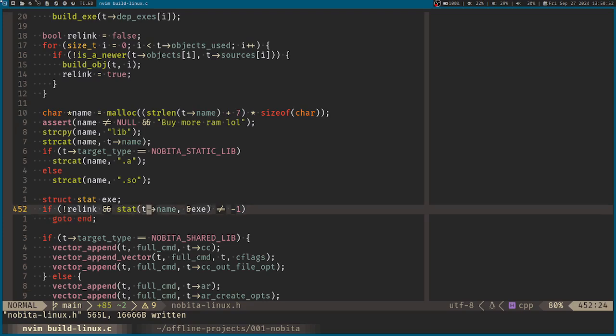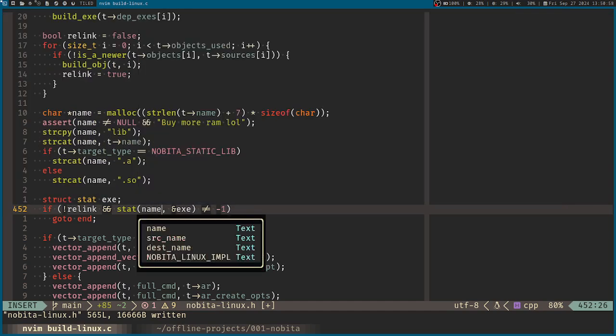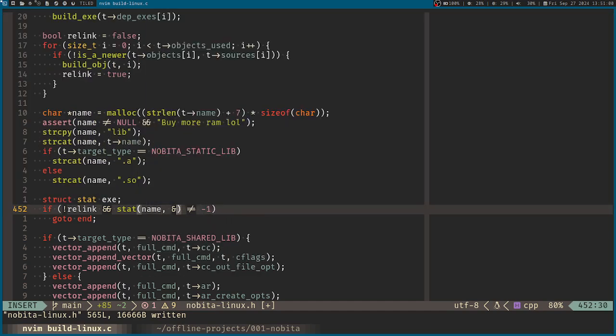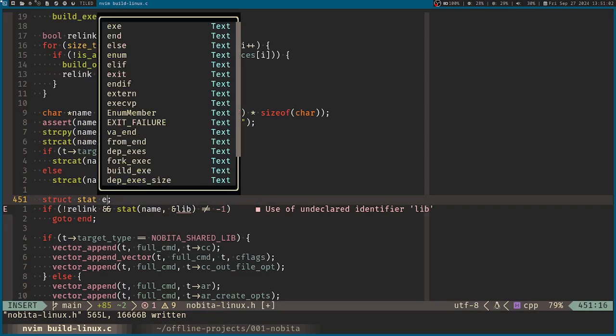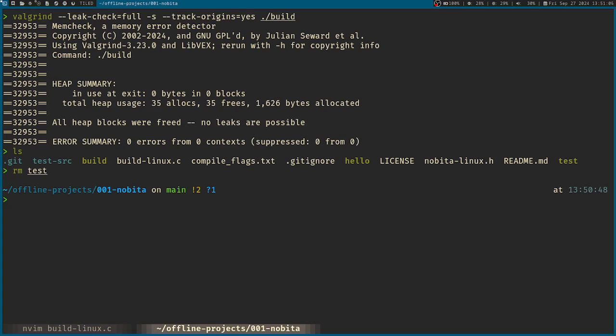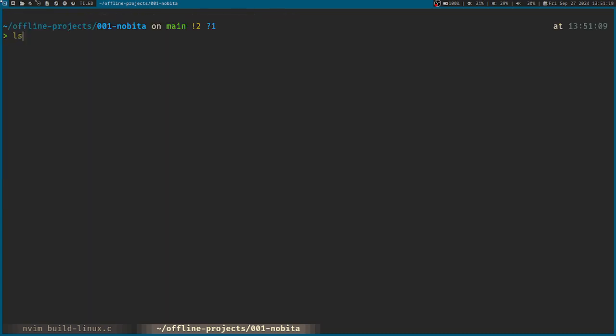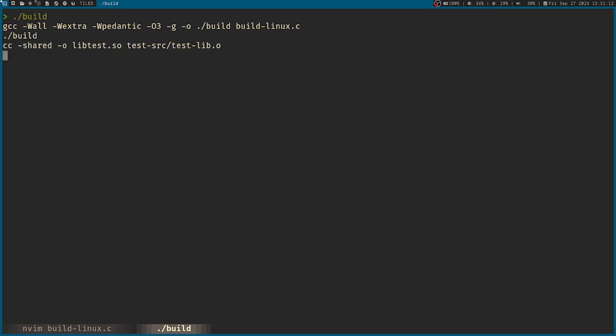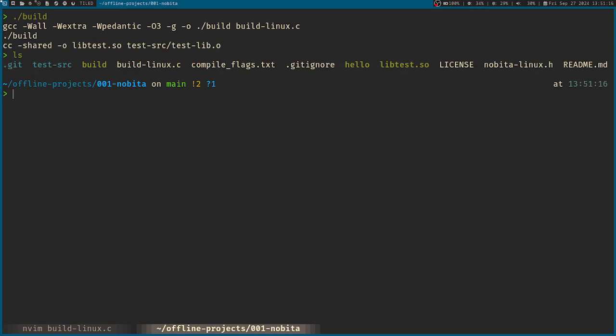Which, because it's testing for the wrong thing. And I should actually rename this for better readability. But we won't actually use that struct. Now rebuild it. And it created the test SO.